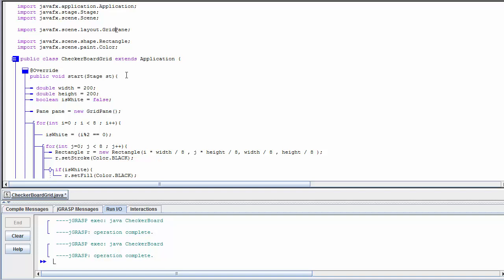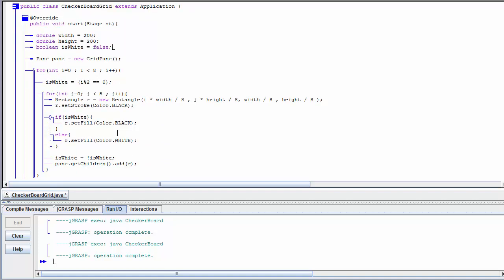Okay, so everywhere I'm going to modify here so that we now have a grid pane, and I'm going to try to actually let the grid pane do all of the layout work for us. So let's see how we're going to be able to do that. So technically this should make our life a little easier.